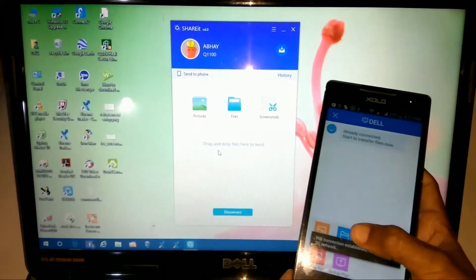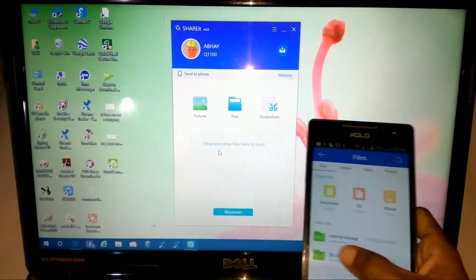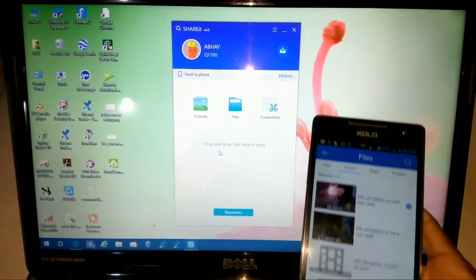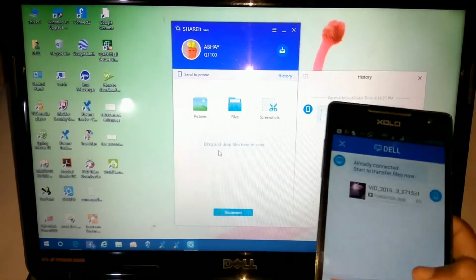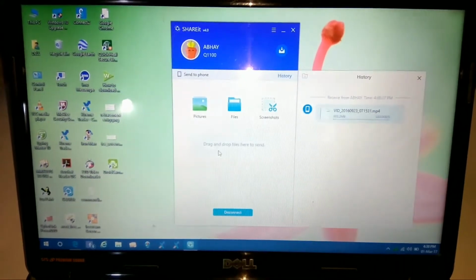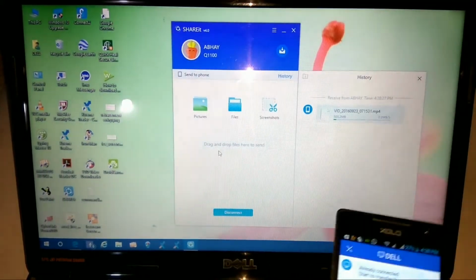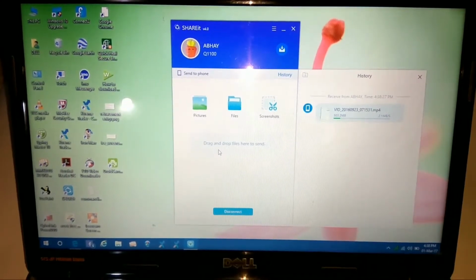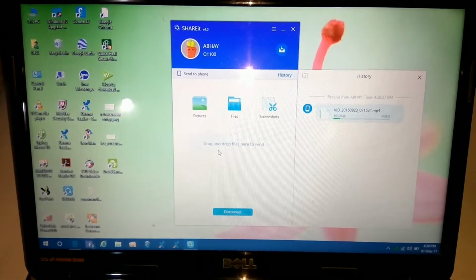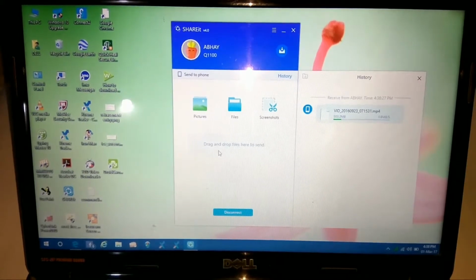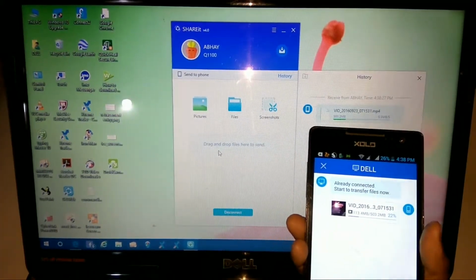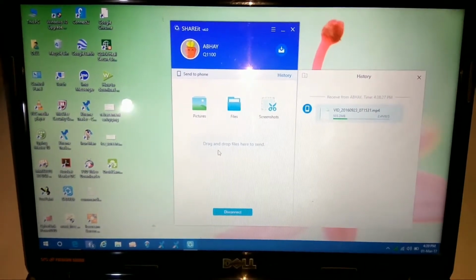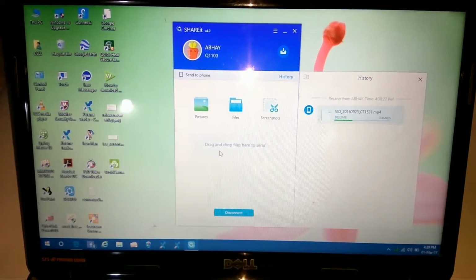Now for example, I am sending a video. As you can see, the video is now sending, and the speed is 5 Mbps, 4 Mbps, 2 Mbps. And sometimes it gets 0 Kbps. But now it's transferring the data. Actually this file is 500 MBs, estimated 500 MBs. So this will take a little time.